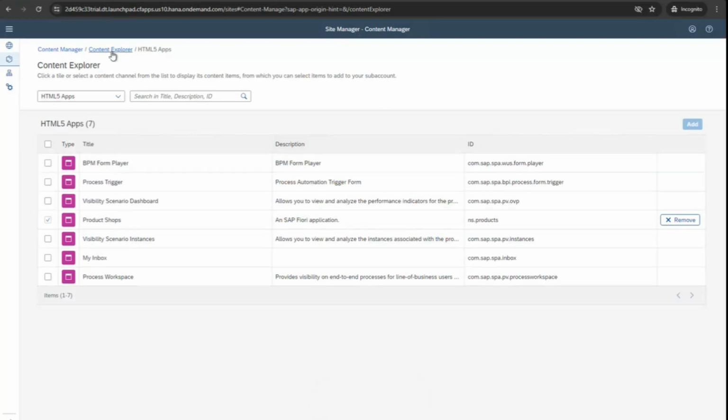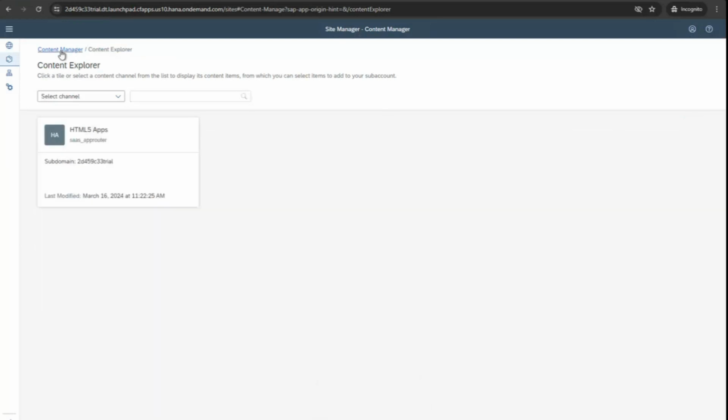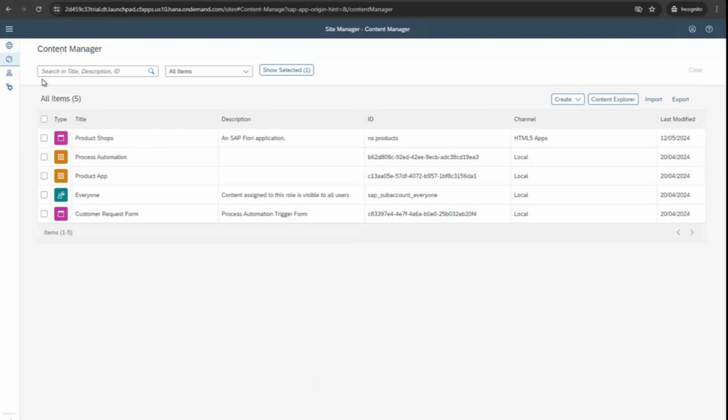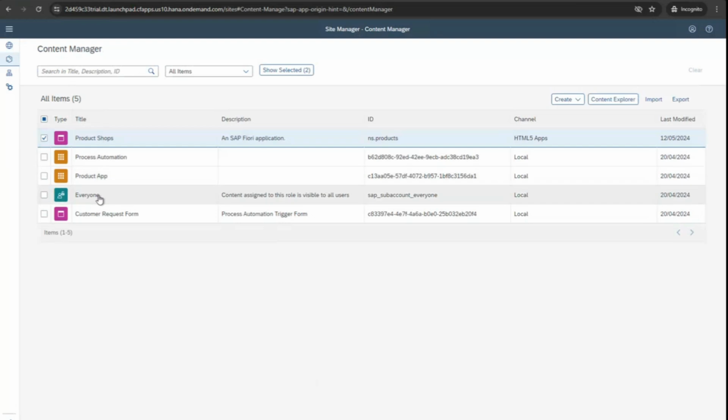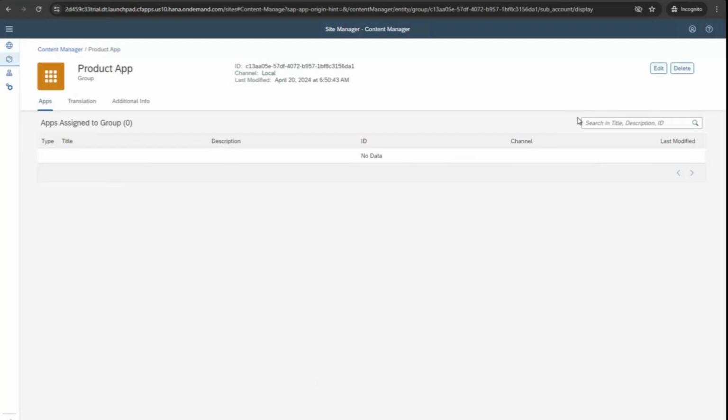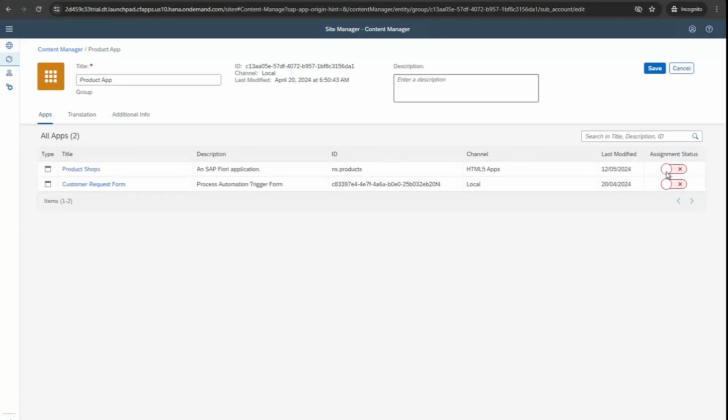Now I will come to the content explorer, content manager, and what I'm going to do here is add all these things into one group. So I will basically create this product shop group, a separate group, and I'm going to click on edit, and then click on this product shop and activate this product shop.